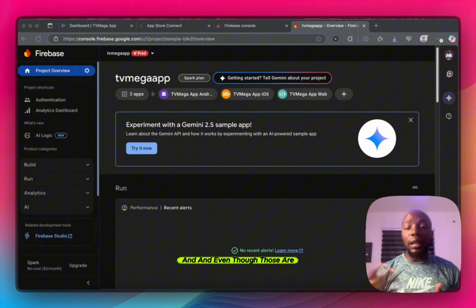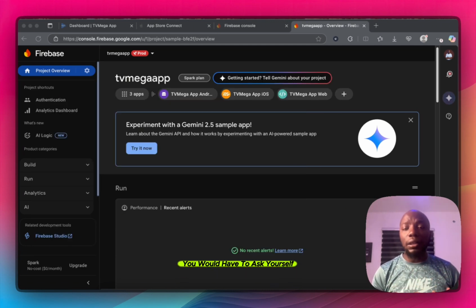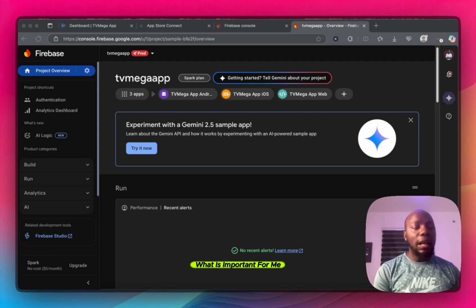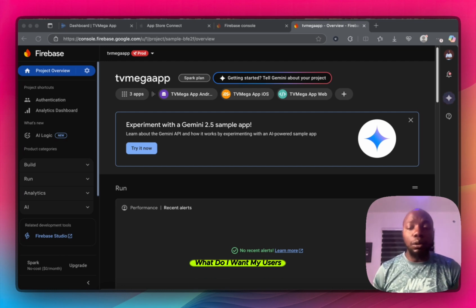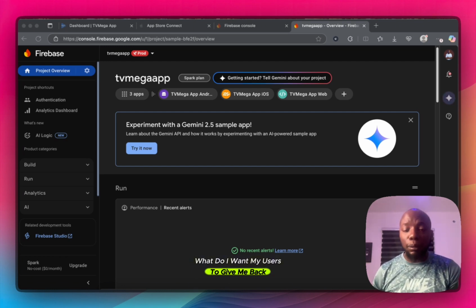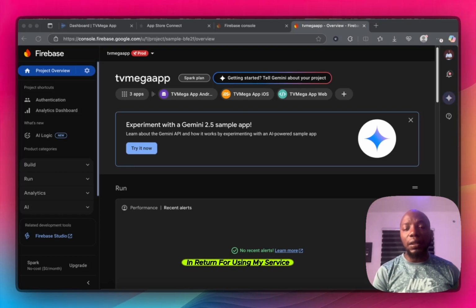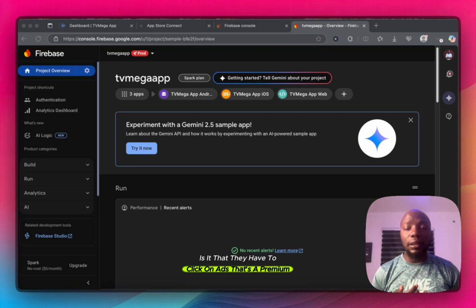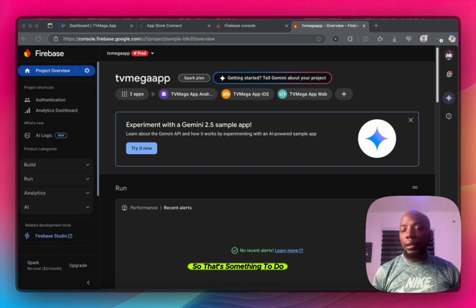And even though those are the basic things to track, you would have to ask yourself, what is important for me? I built my app. What's the end goal? What do I want my users to give me back in return for using my service? Is it that they have to click on ads? That's a freemium. Is it that they have to make a payment? Yeah. So that's something to do.